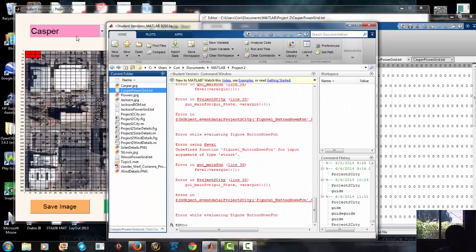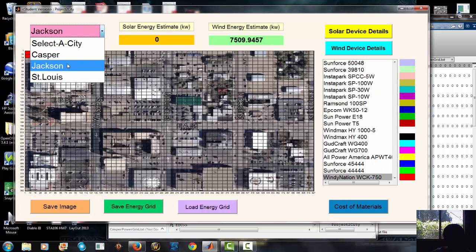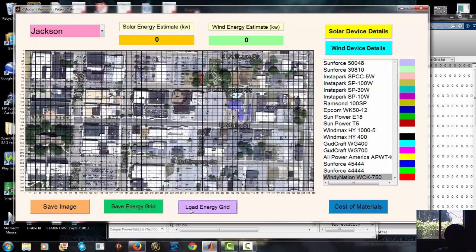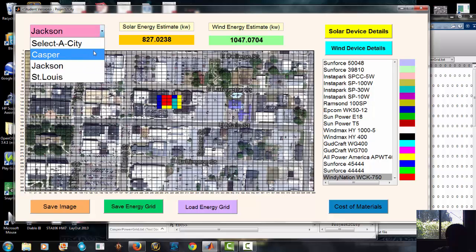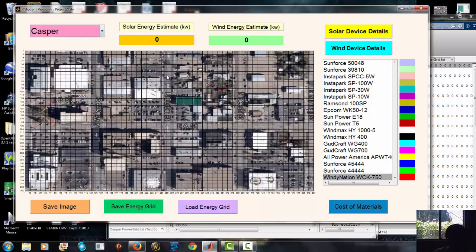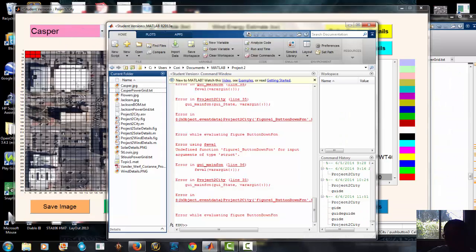Alright, now say you want to go back to Jackson and rework your Jackson grid. What you would have to do is hit Load Energy Grid, and your boxes show up just like that. And say you want to go back to Casper and find what you had done before, you would also hit Load Energy Grid, and your image again will be restored into the GUI.